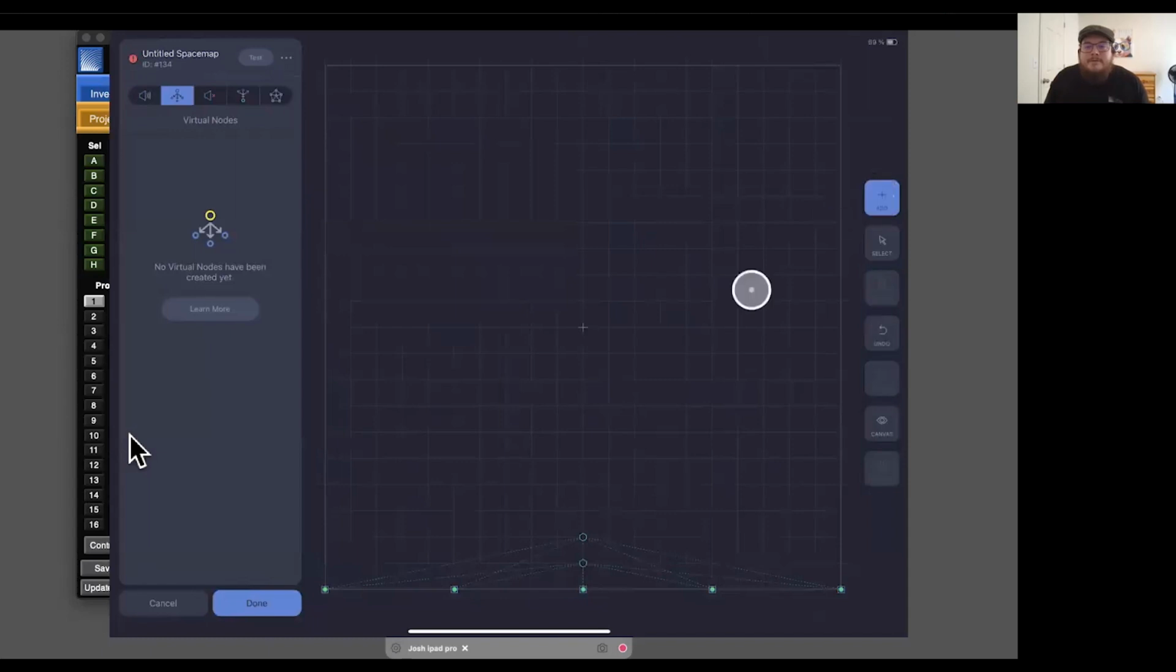Next step we need to do is start adding more points for our trisets. And the way to think about space maps when you're building them, I like to use a camping metaphor. It's like building a tent. So the nodes are the stakes and the poles that hold up the tent, and the triset is the canvas that drapes over the tent. Without the canvas, you don't have a tent, you just have a whole bunch of poles and stakes in the ground. Without the triset, you don't have audio.